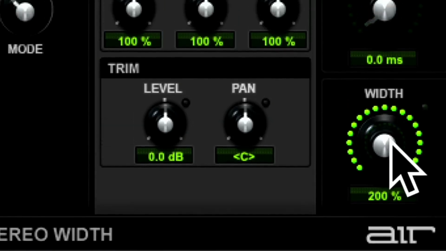It also means if I try to go wider than the 100% panning, we still get the same sound.